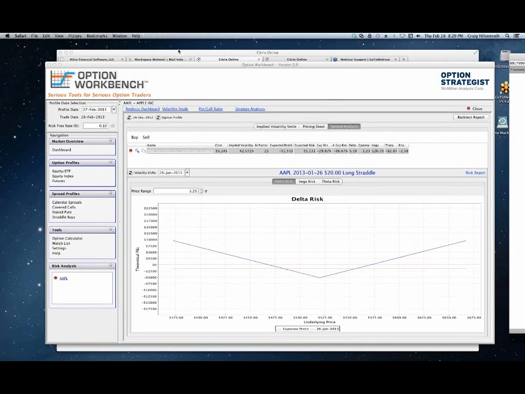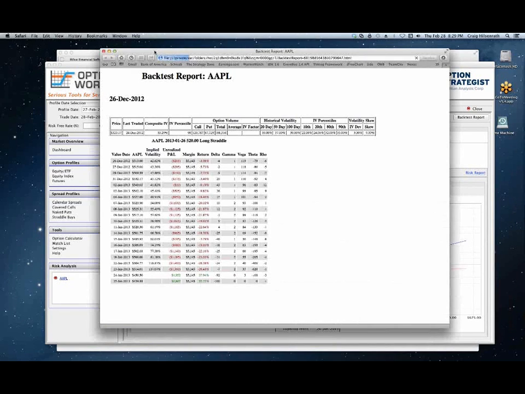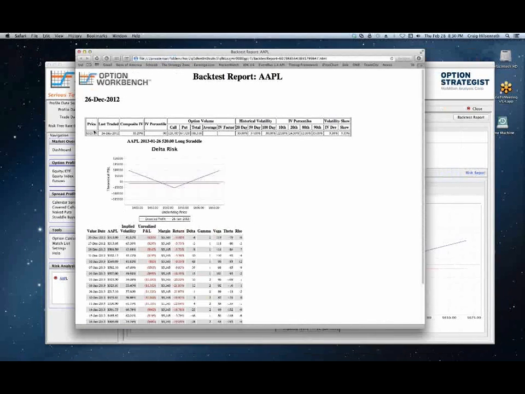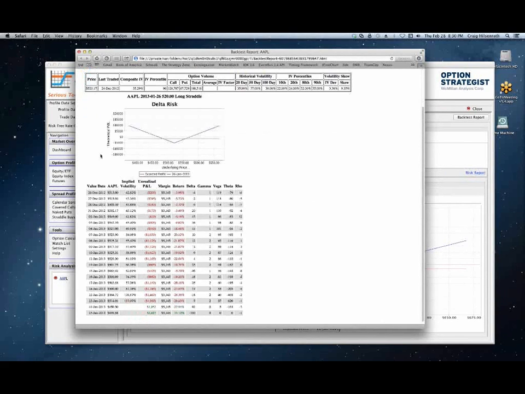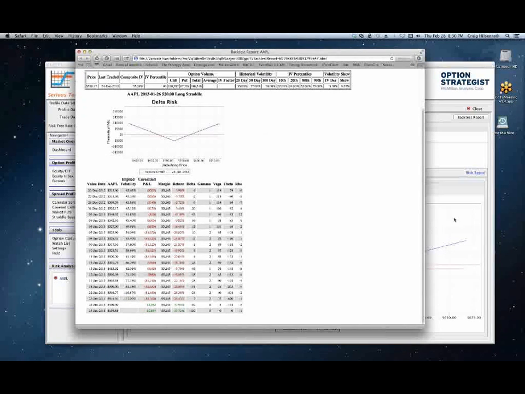Here we go. It was on the other screen. Okay, so this is what a backtest report looks like. It gives you the option profile data for the date, the chart that you wanted, and then for each day from the trade date until the near-term expiration or a date that you pick on the chart, it will tell you what the price of the stock was, the implied volatility of your spread, and what your unrealized P&L was, your margin, the return, and all your Greeks.